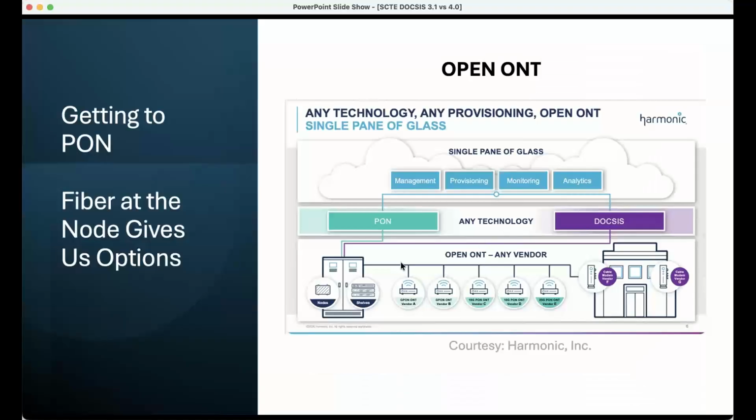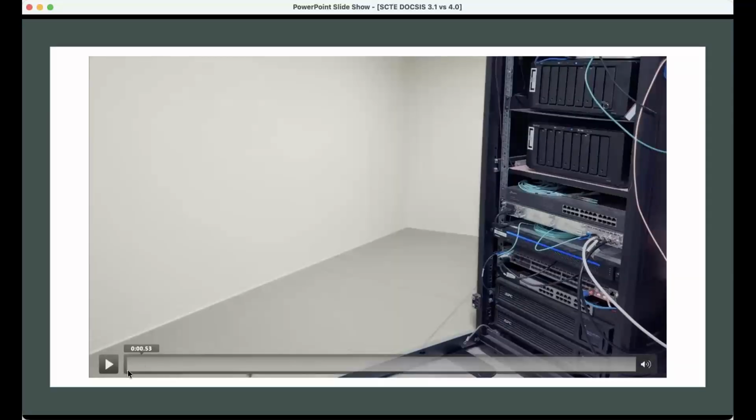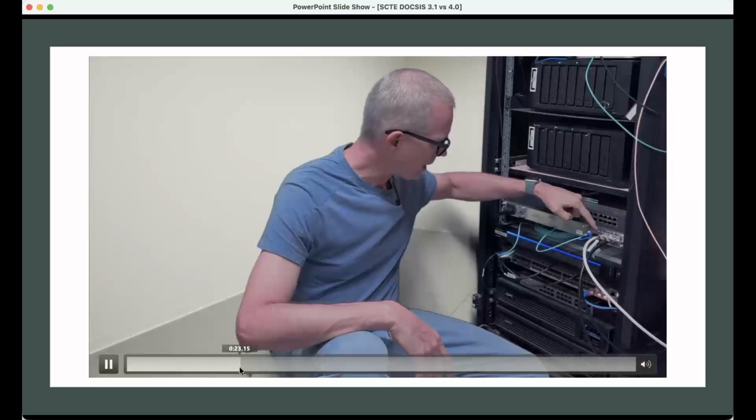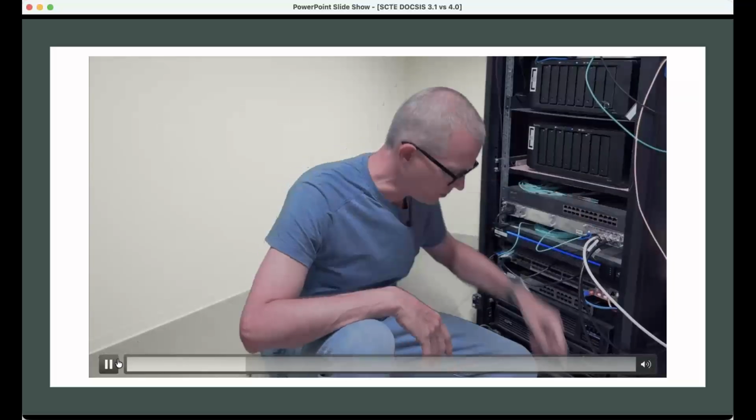Actually, I will go back to this. There is something called Open ONT. This slide is courtesy of Harmonic, but what it gives us the ability to do is have PON and DOCSIS coherently exist. There's no sound for this. I'm just going to quickly show what's going on here.